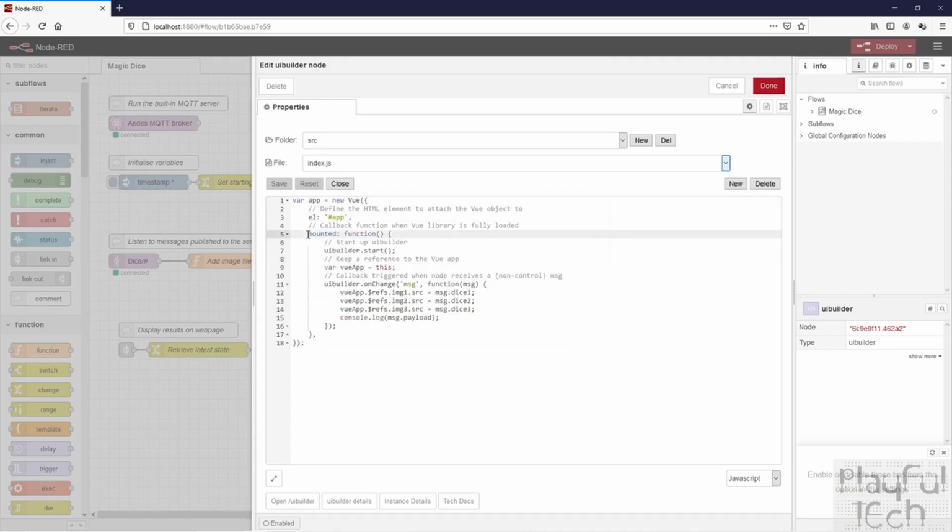And then what we will do is we will have a function when the library is first loaded, so that's when this mounted function gets called. We'll start UI builder, we'll get a reference to the Vue app itself that we're referring to, and then we will set up a callback. So all of this, again, you don't need to worry about. This is all of the bits where kind of the magic happens, as it were.